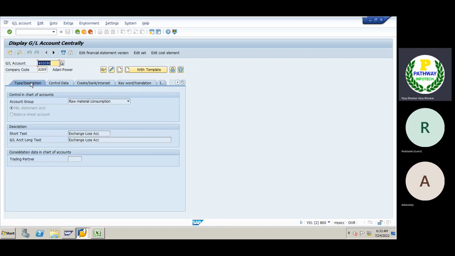Now, next GL account after the exchange loss account that we have created. Remember, we have not yet created the balance sheet adjustment. If it is a loss, we are going to book that into the P&L. We are going to charge that to the P&L account. If it is a gain also, we are going to charge that to the P&L account, but it's a revenue. This is the expense. The gain is a revenue.